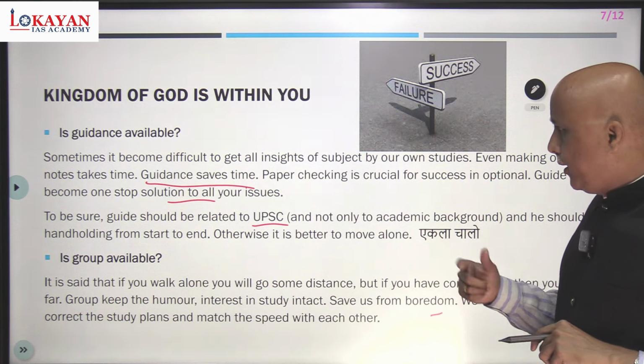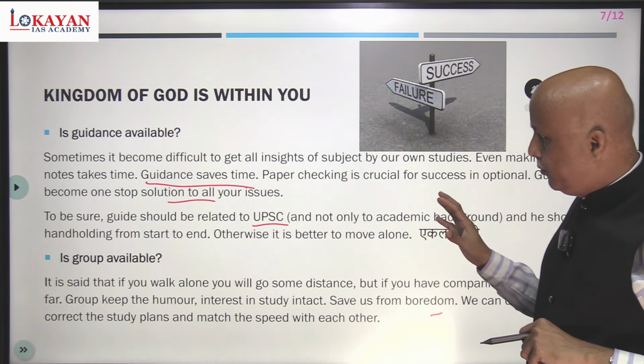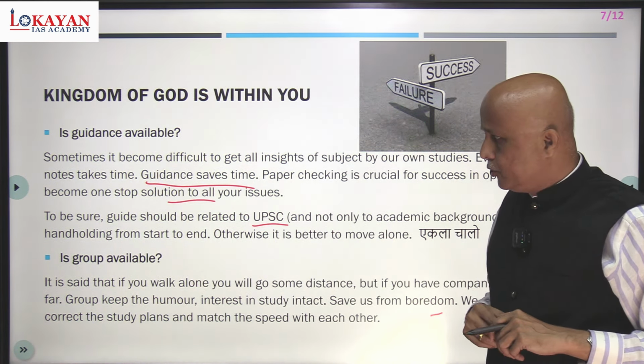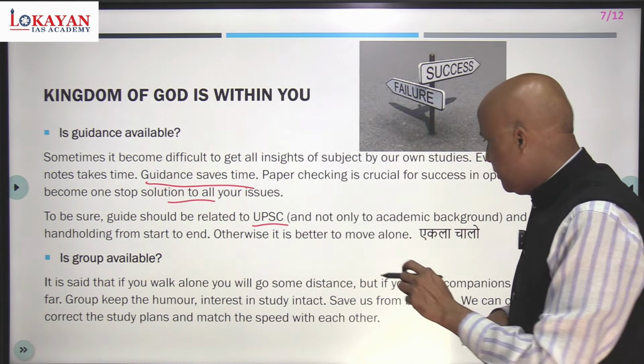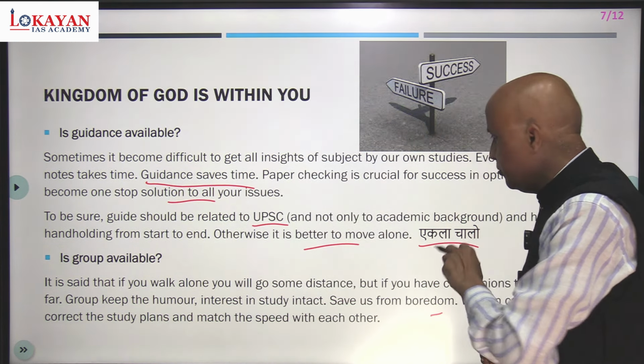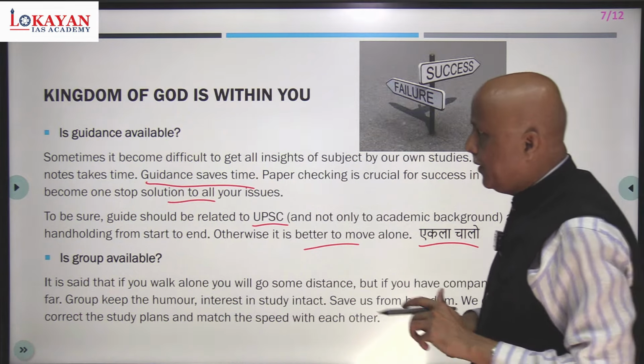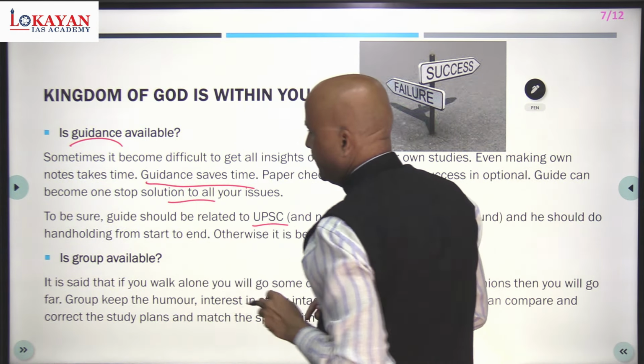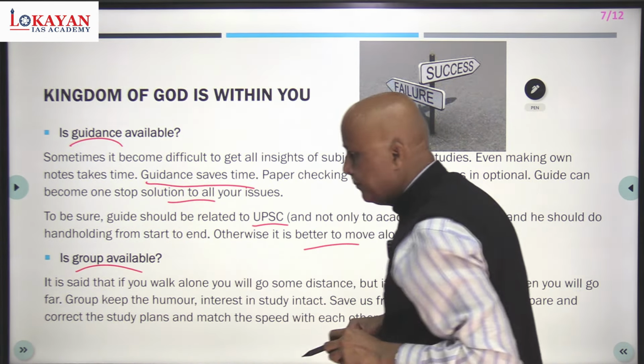And then it should not be hand-holding from start to end. Otherwise it is better to move alone. Ekla chalo could be the strategy. So guidance is one of the crucial points, one can say. Next is whether a group is available or not.